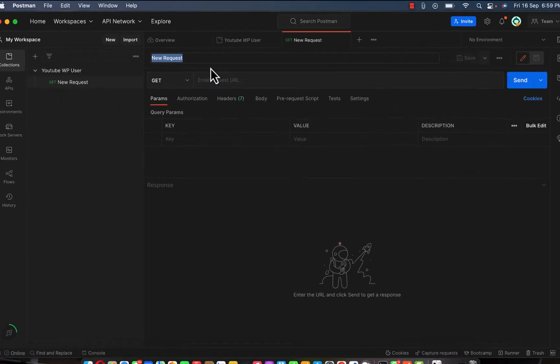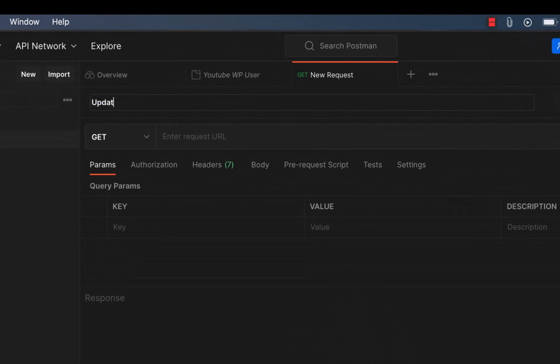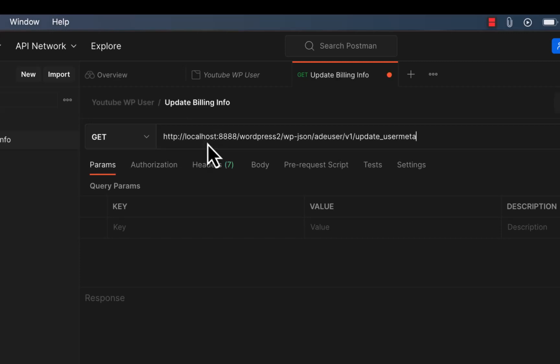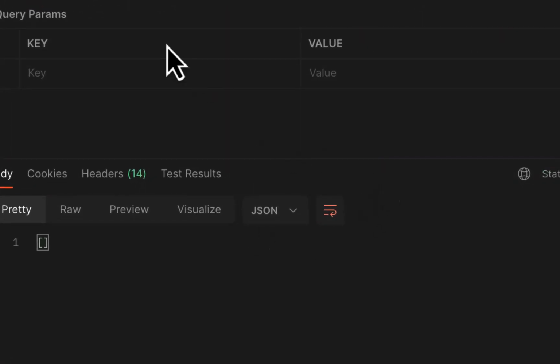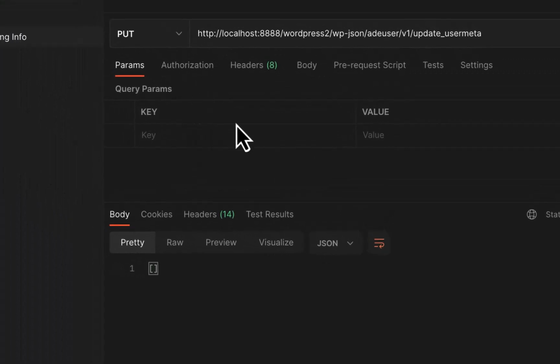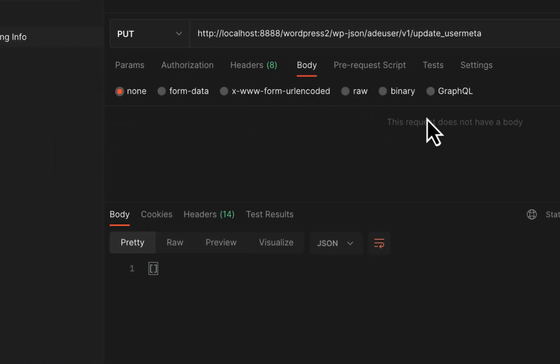So this should work for localhost. I normally use it. Update billing info. Okay, so this will definitely work. PUT, send. As you can see, it works. I know it's going to work. So now what are we dumping into the PUT area? Go to body, choose raw and change it to JSON.